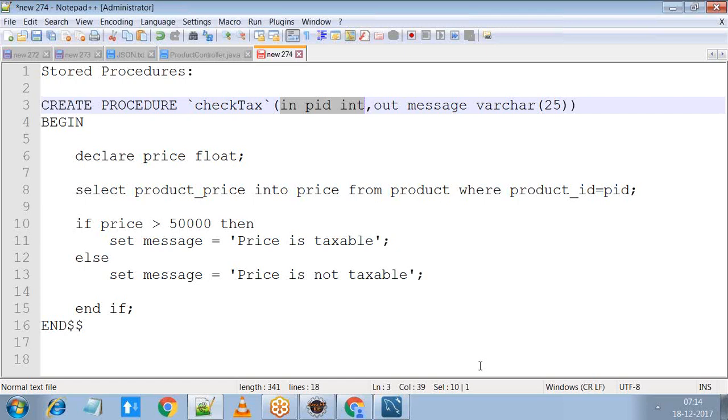Next, we have one out parameter. The second parameter is called the out parameter. The out parameter is actually used to store the results. As I told you, like methods, the procedures won't return the results. Instead, the results are stored in out parameters. It's not a column name. It's just an input value which you need to pass.